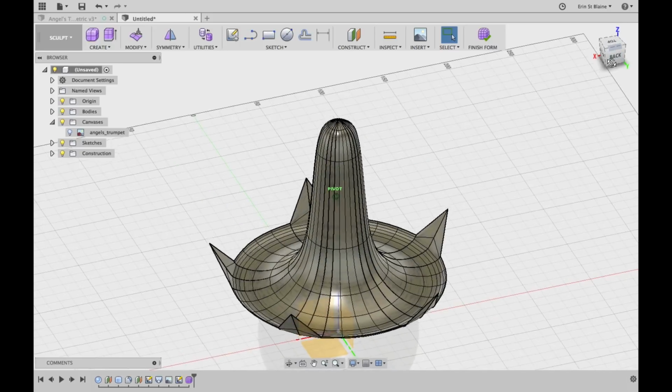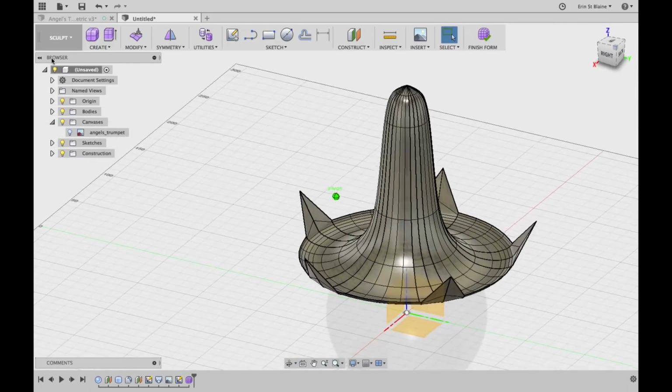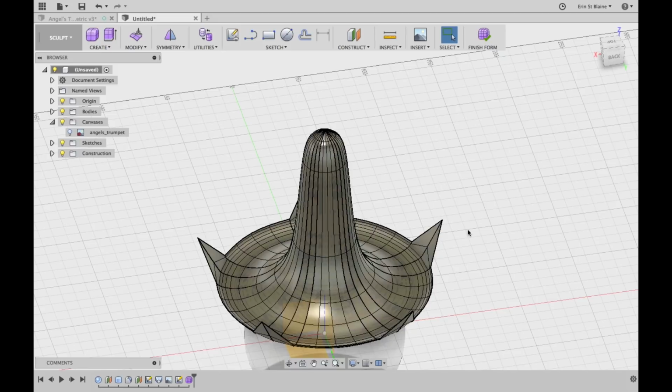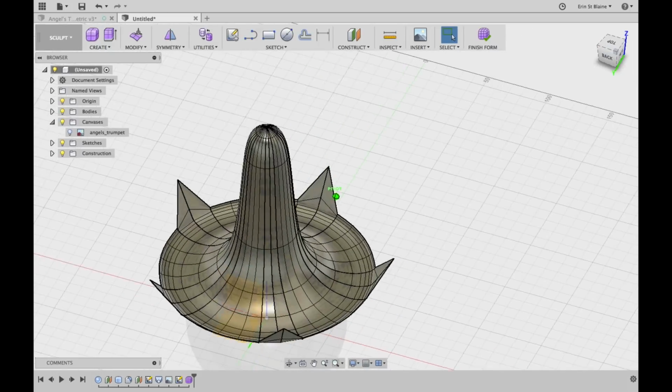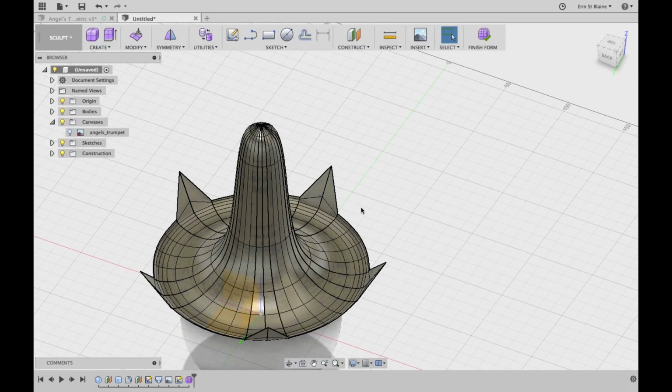All right. What do we want to do to this? I want it to be a little bit more asymmetric. Right now, it is completely perfect all the way around. And an angel's trumpet flower in real life is a little bit less like that. They're a little bit more dynamic, a little bit more organic. So each of the exact five petals are not exactly the same.